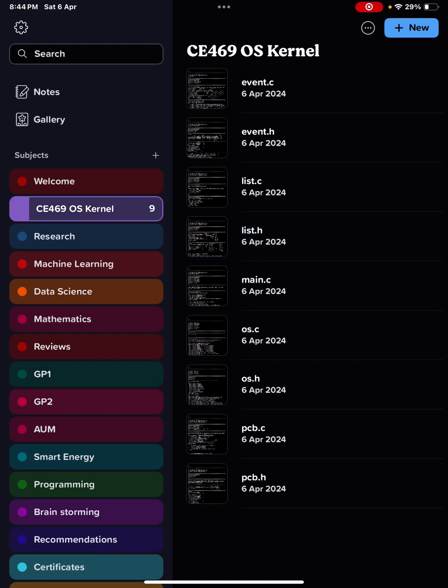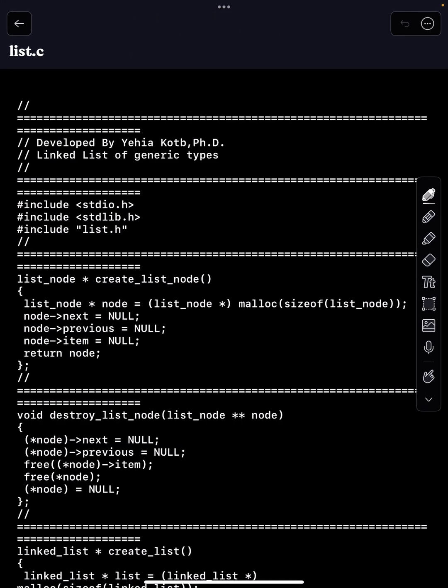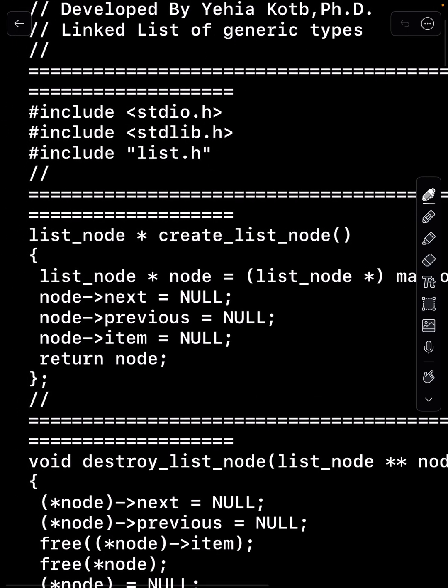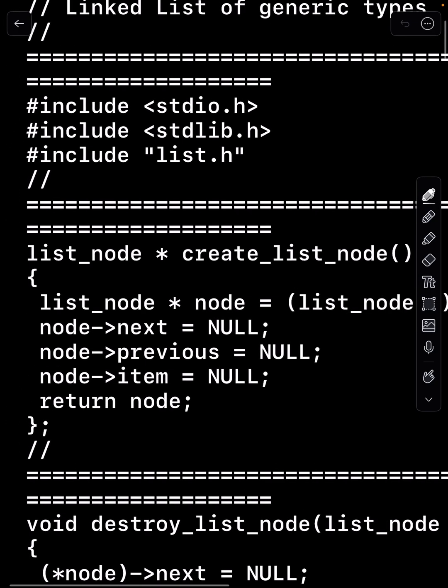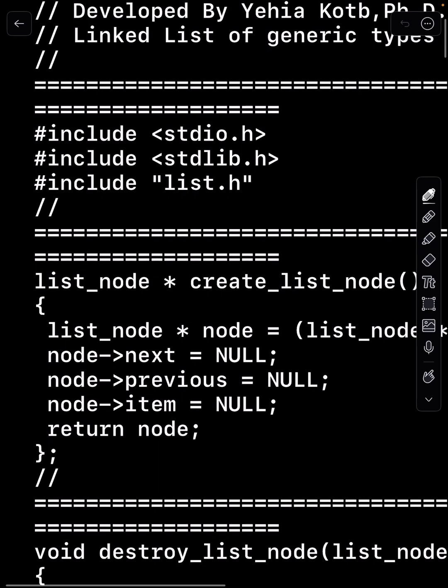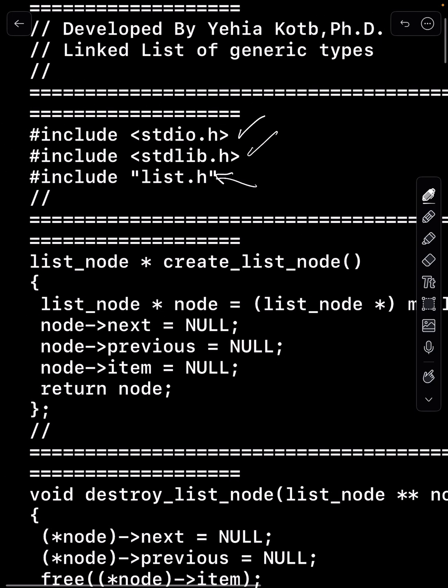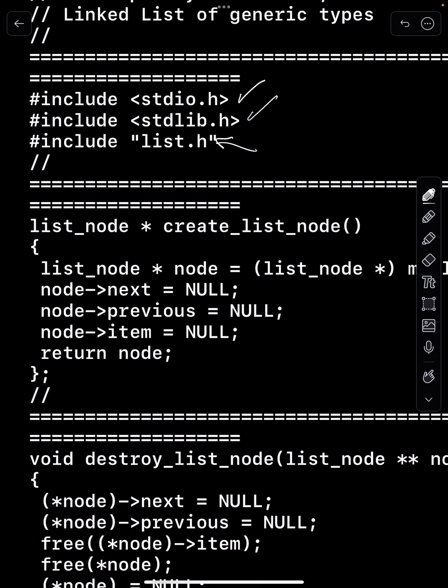Let's look at the code. Of course, here the list, you're not really required to know it by heart, because this is more programming than anything else, but I will explain it in case you want to understand what it is. Here, again, we're including the stdio, the stdlib, and, of course, list.h. This is the C code, right?